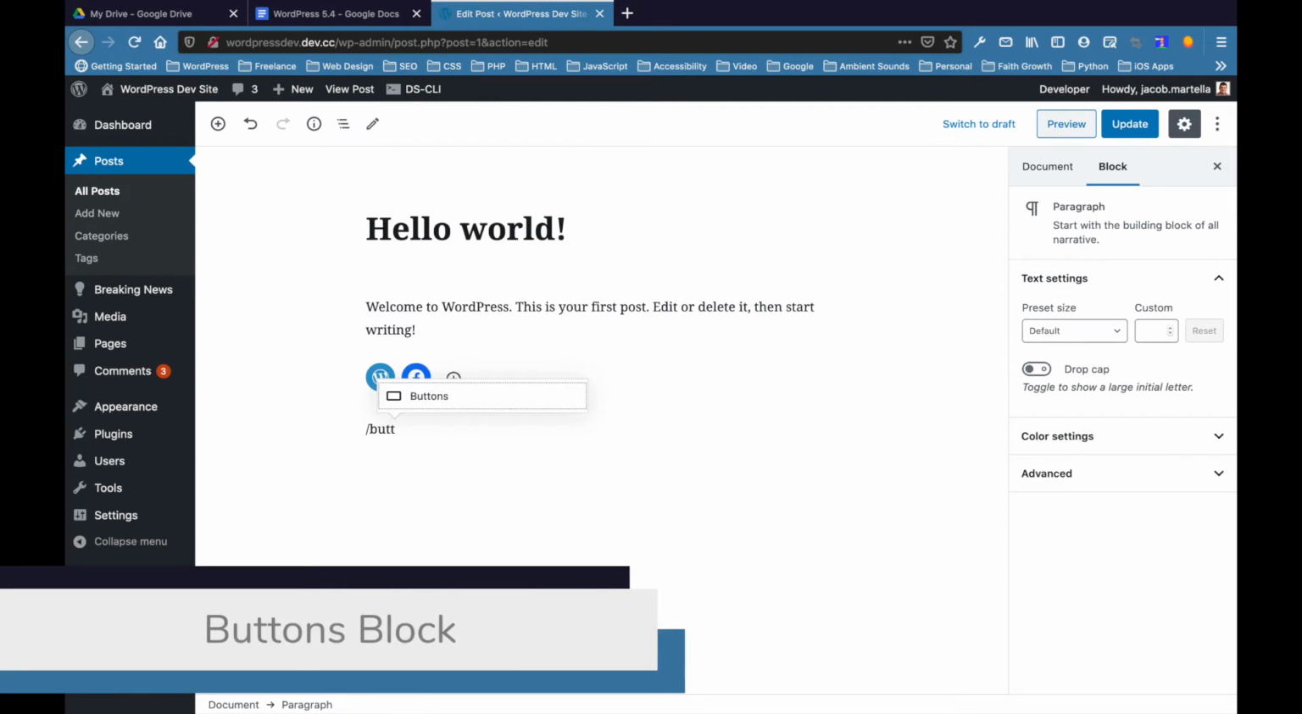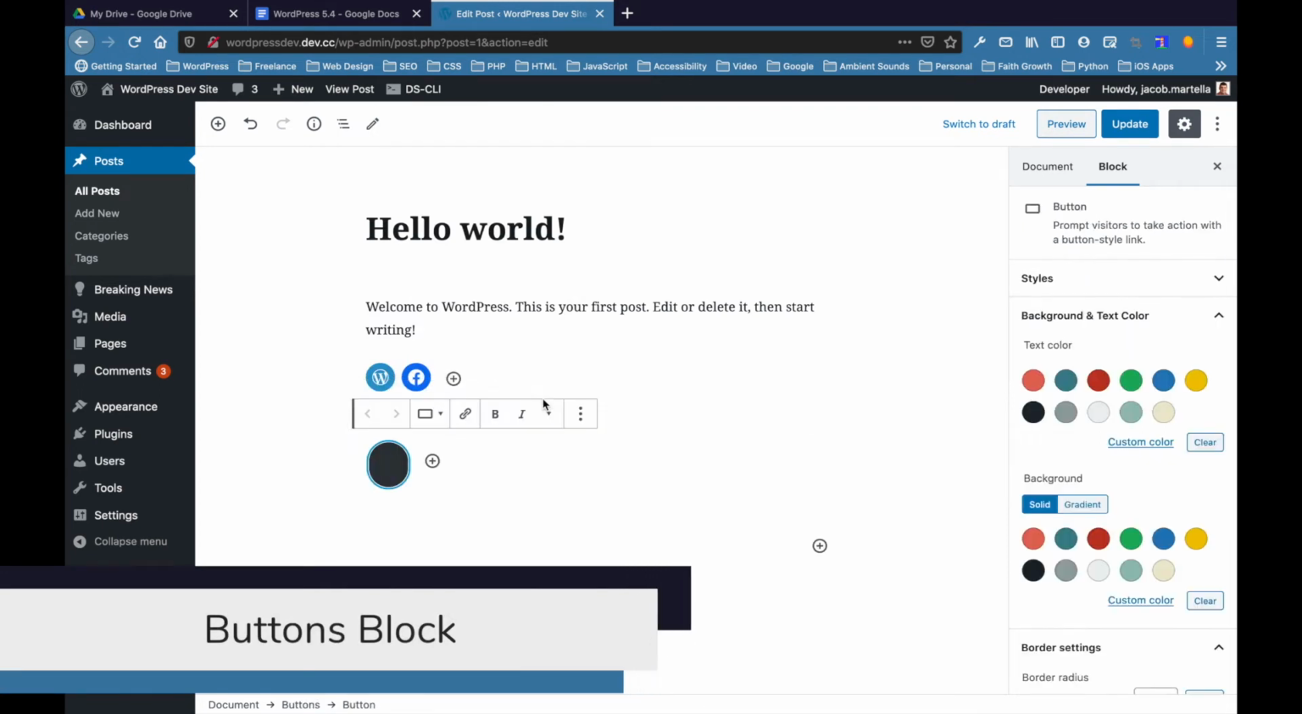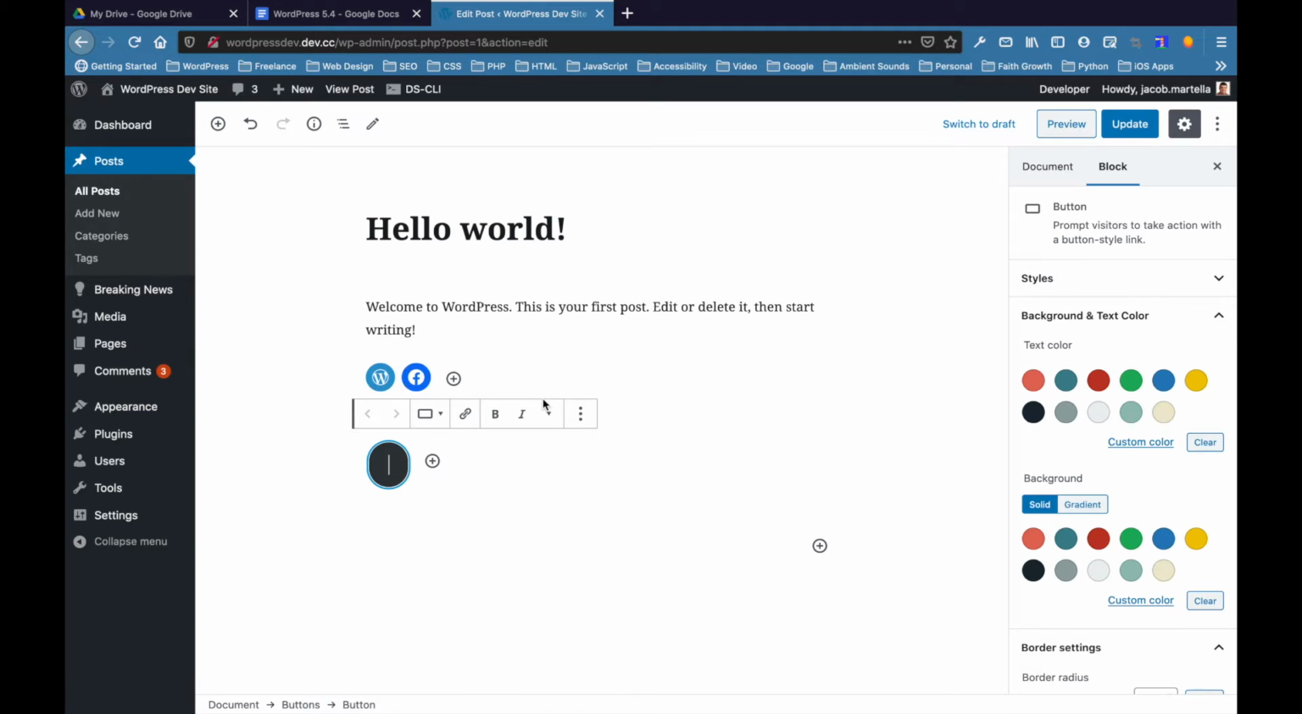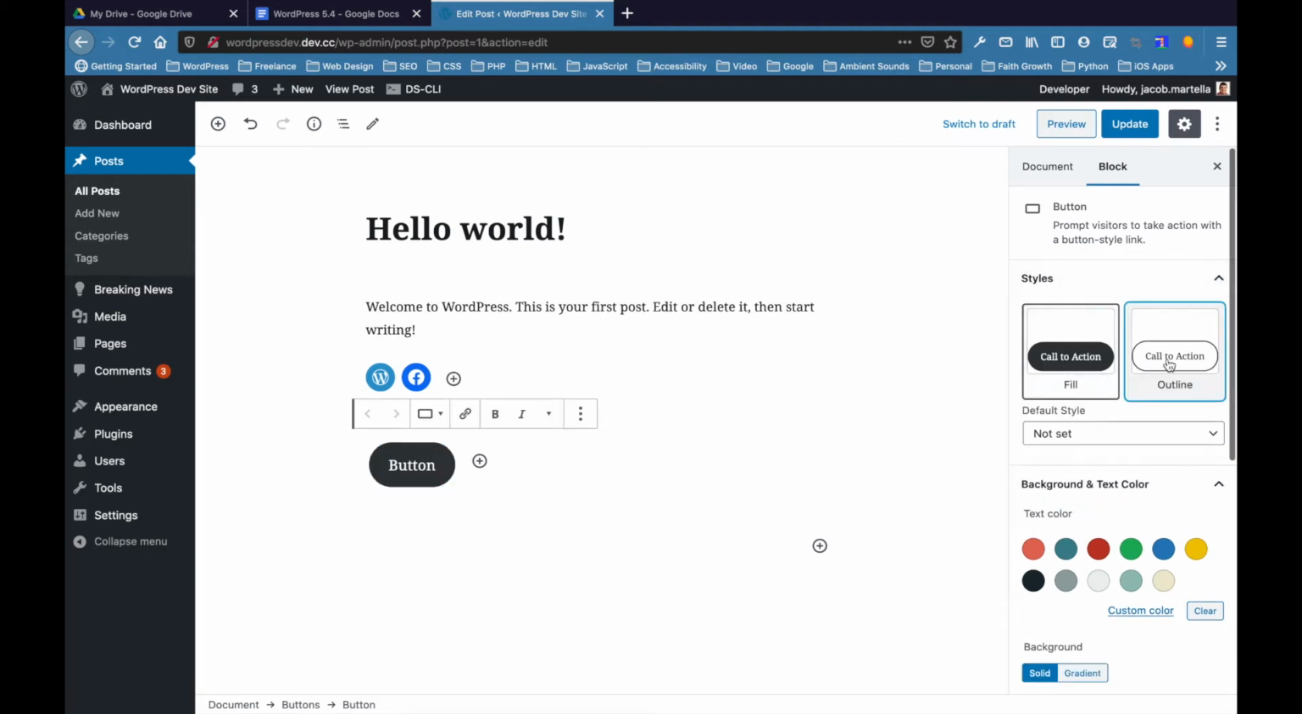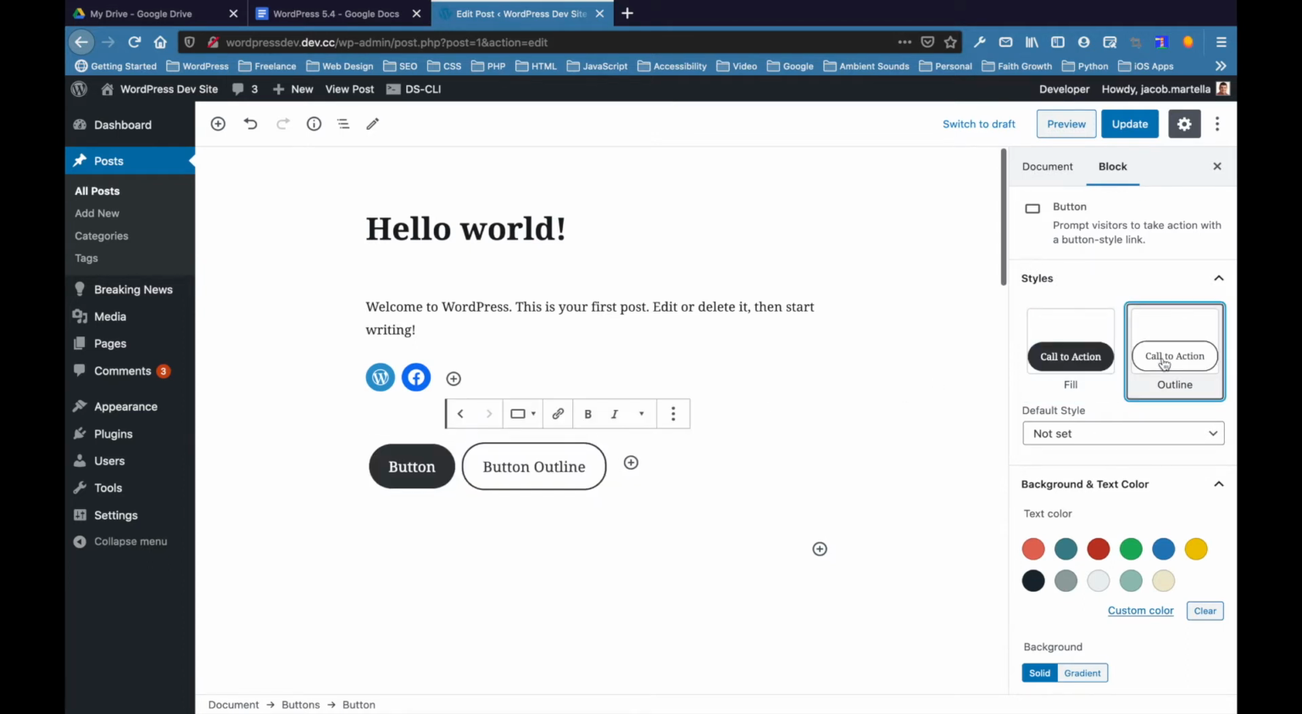Also new is the buttons block. This is basically similar to the button block. However, you're able to add more buttons in that same row. And you have different styles, filled in, it can be outlined, like so, and you can change colors and all that.